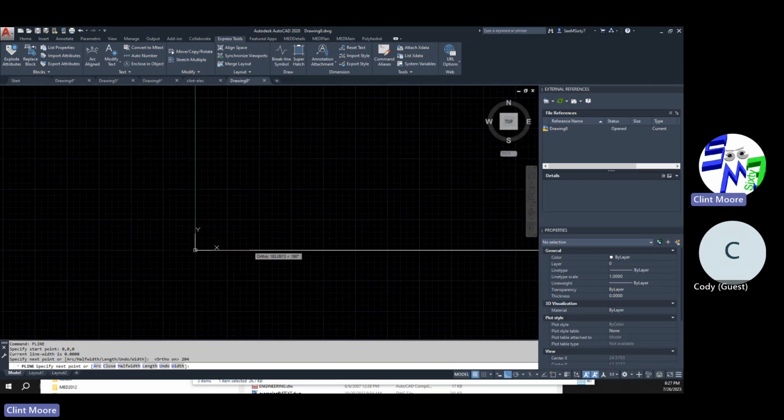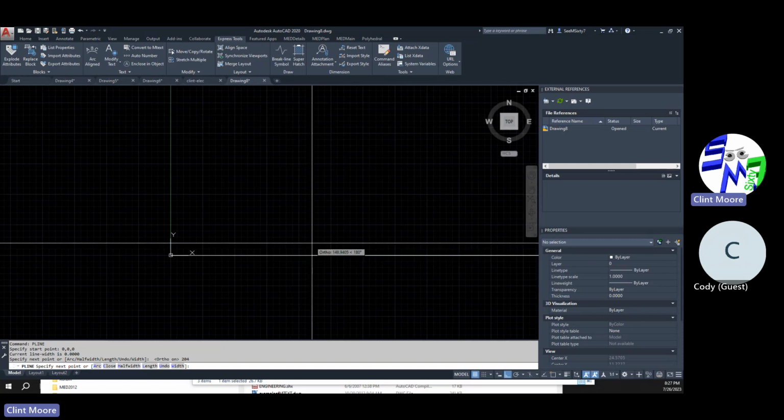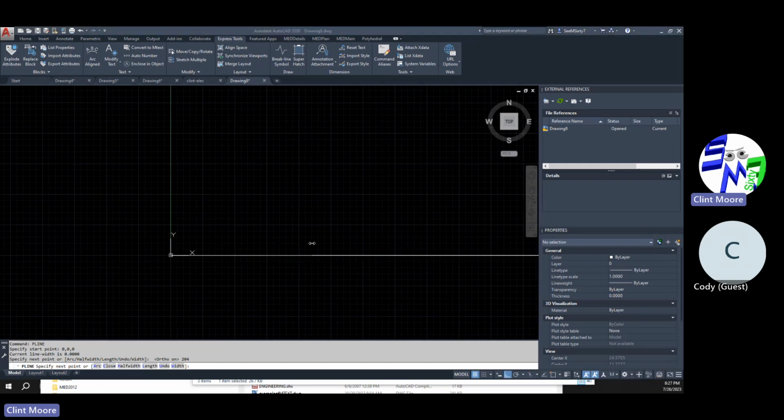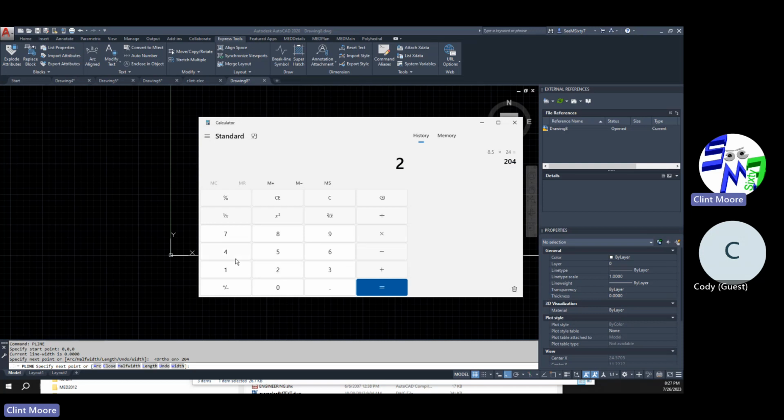Now, if you zoom out, notice it's not really showing me what I need to see because I'm not zoomed out far enough. So I'm going to Alt tab back over to my calculator, and I'm going to type in 24 times 11. That's the height of my paper, 264.